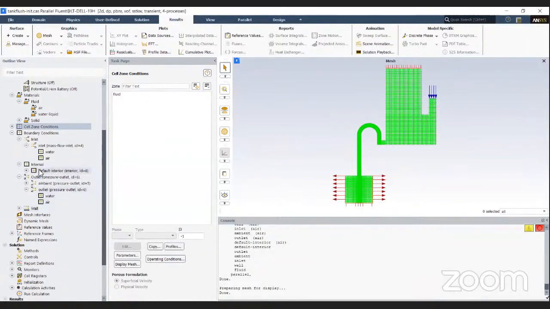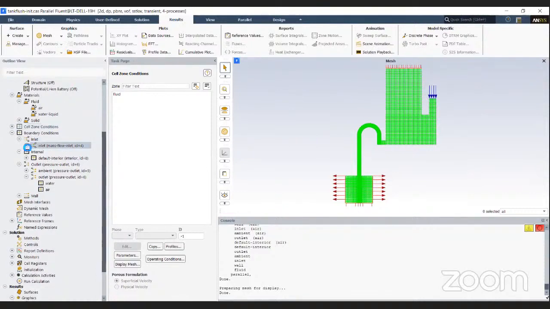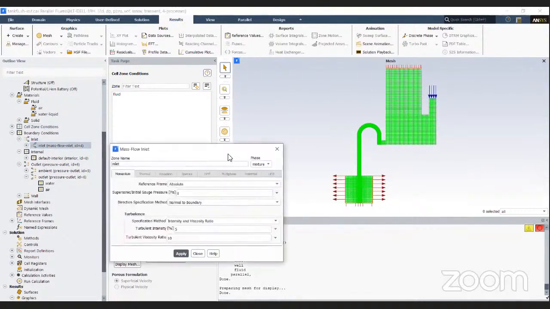And then let us look at the boundary conditions. So we have water coming in over here for a specific amount of time, right? So I go ahead and select the inlet boundary condition. And when I have a multi-phase problem, what Fluent will allow you to do is specify certain settings for each of the phases and the mixture as a whole.